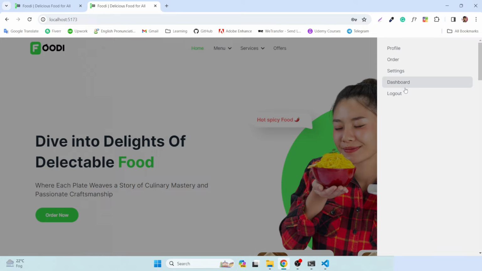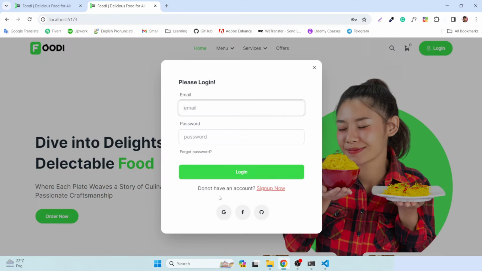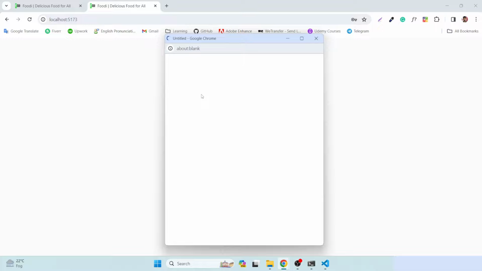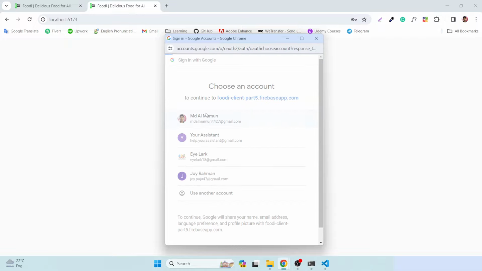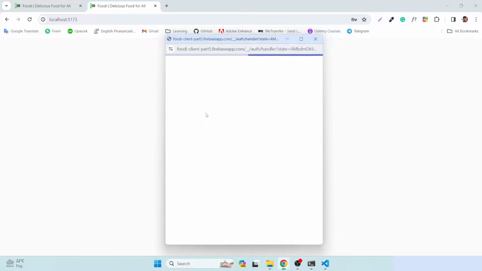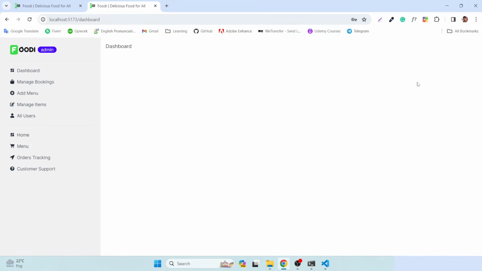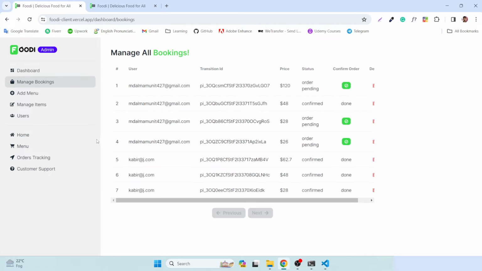So let me log into an account where the user is admin. Maybe we can just use our Gmail account. Maybe it's admin for this project. Let me check, is it admin? Yeah, it's admin. So if you visit there, here you can see our dashboard is empty, and if you hit manage bookings you cannot see anything because we have to change the routes and create pages for this manage bookings. We will create this type of bookings here on manage bookings.